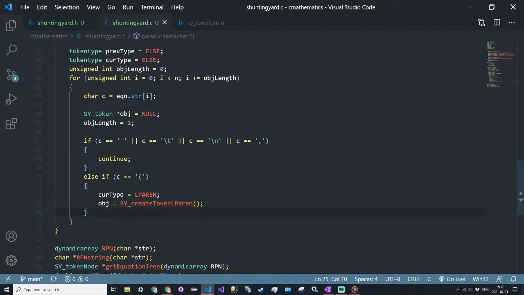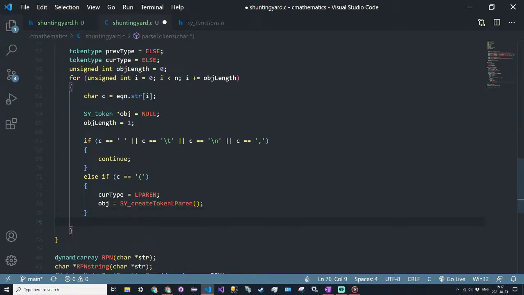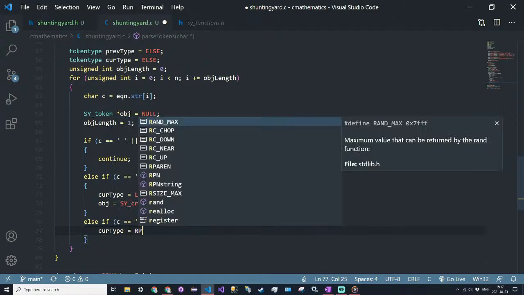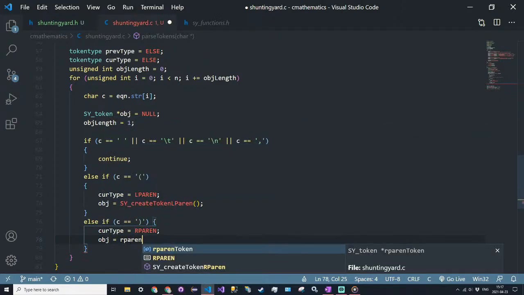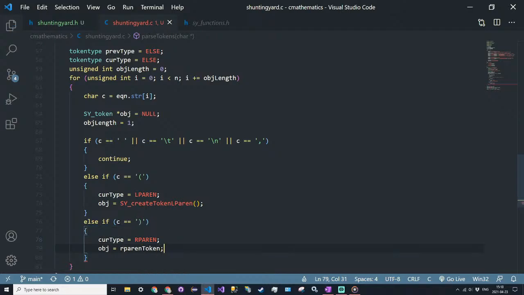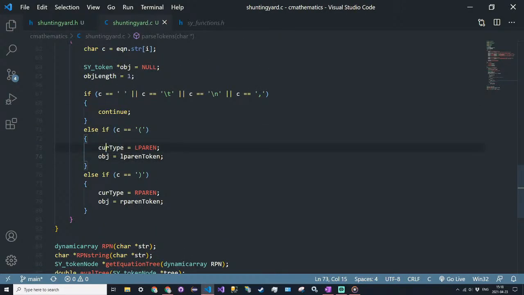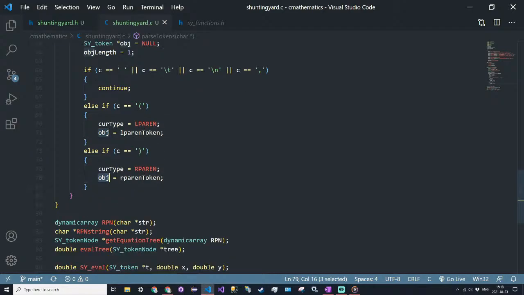Alright, so left parenthesis, and then after that we also want to check else if C is equal to a right parenthesis, and then we'll do the same thing. So current type is equal to r paren, and then object is equal to r paren token. And then we also want to set the left parenthesis token just to l paren token. So if the character is a left parenthesis, set the current type and then the object to the global left parenthesis token, and then the same thing for the right parenthesis.